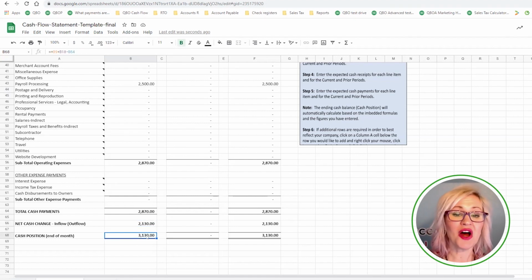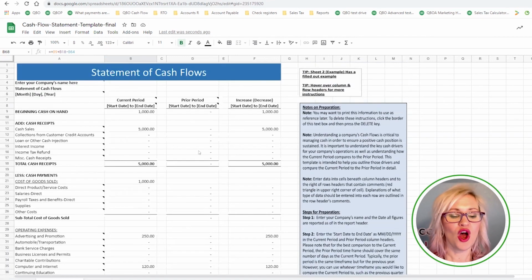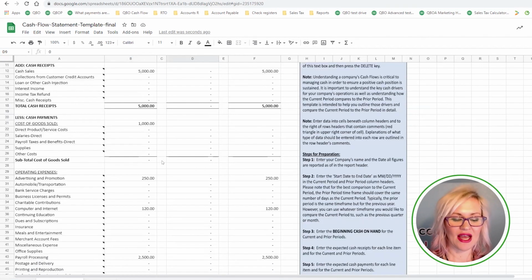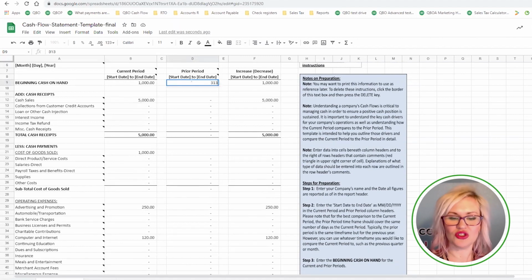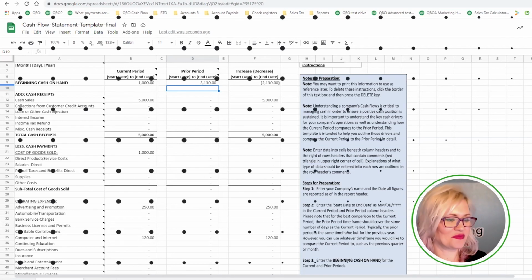Because again, this dollar is going to flow over to the beginning of our month. And we're going to say for the next period, we had X amount of dollars, 3130, that is going to start our next month. So you can see this is a pretty easy way to go in and start to manage your cash flow in a very hands-on tool that you have access to for free.